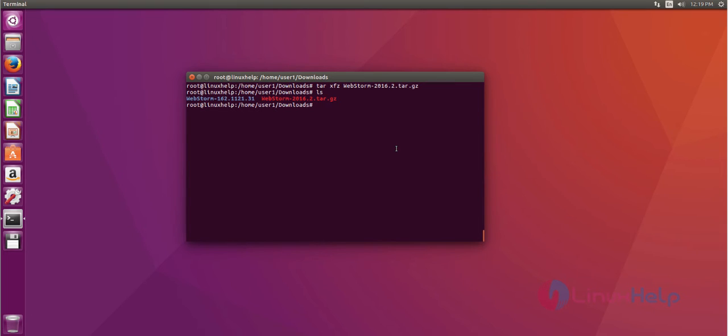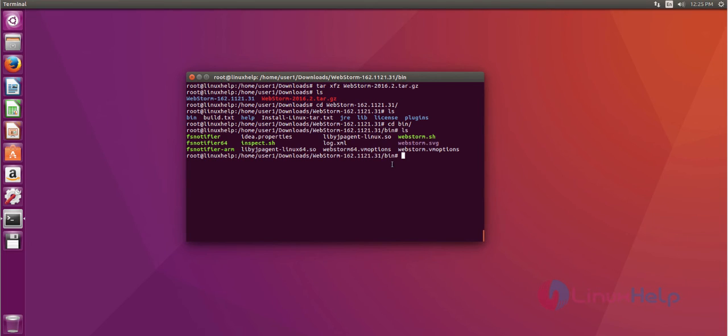Now you enter that extracted directory by using the cd command. Then again, you list out the files by using the ls command. Here you can see the bin directory. You must enter that bin directory by using the cd command like this. Then list out the files. In this bin directory, you can see WebStorm.